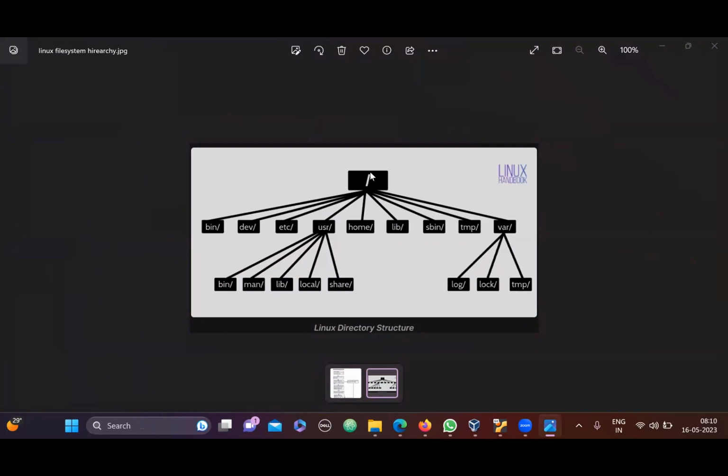This is the topmost. In Linux, I explained what file types are available. There are three types of files. One is normal or ordinary files. How can you identify that? When you type the command ls hyphen, I'll just show you.